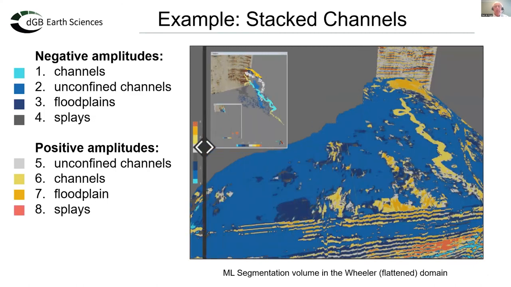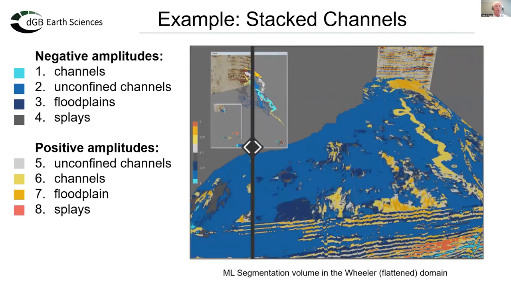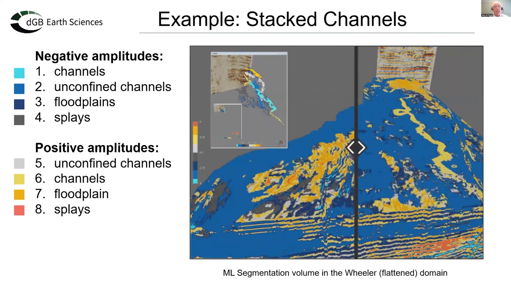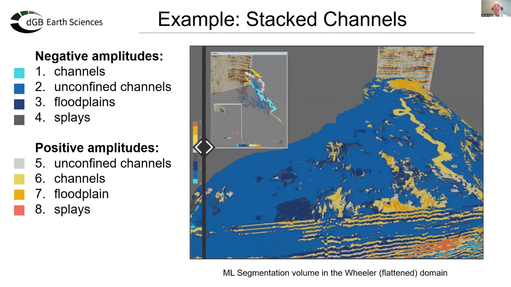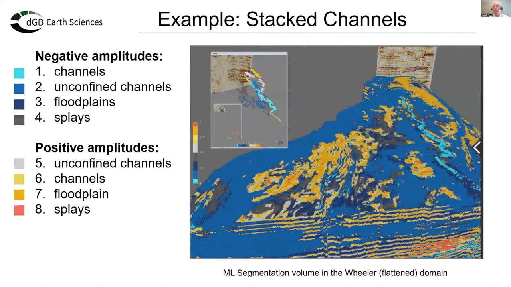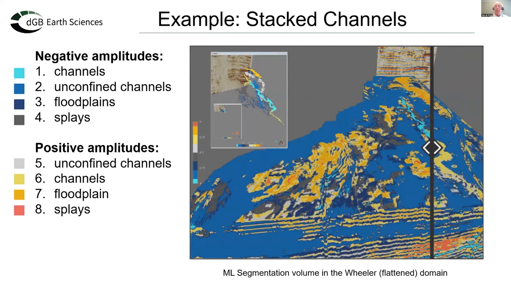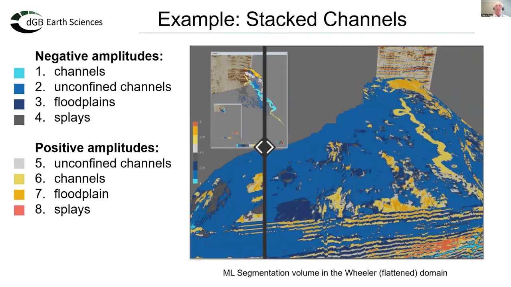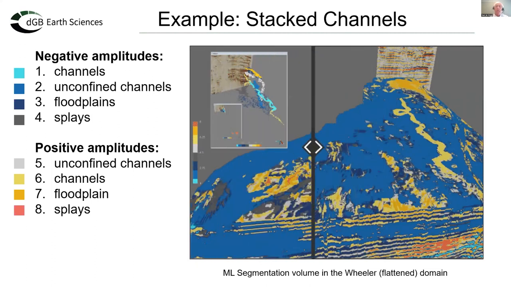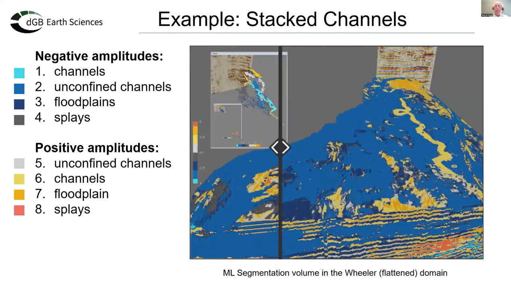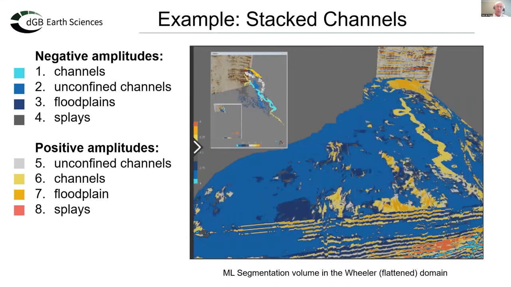And here we see the results. We have negative and positive groups. We see channels, we see unconfined channels, we see floodplains and splays. And in order to display this, we flattened the data in the Wheeler space. So we created again a horizon cube, and then we flattened the data, and now we're slicing at different time levels in this Wheeler space, which means that we are looking at different horizons chronologically, and we see the different patterns emerging. And of course, because this is a supervised approach, the colors now do have meaning.